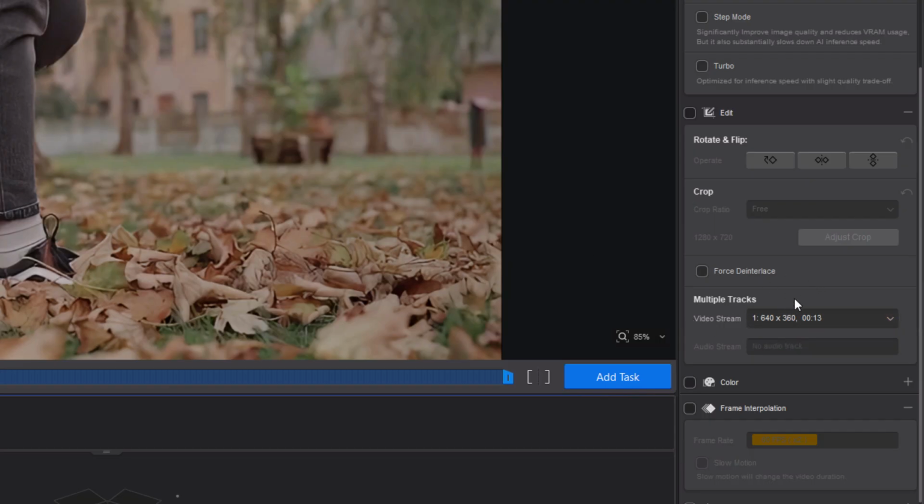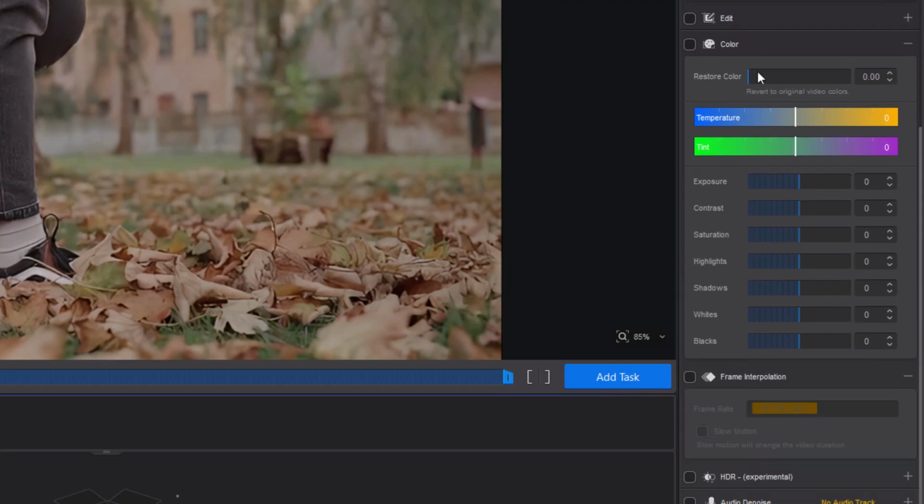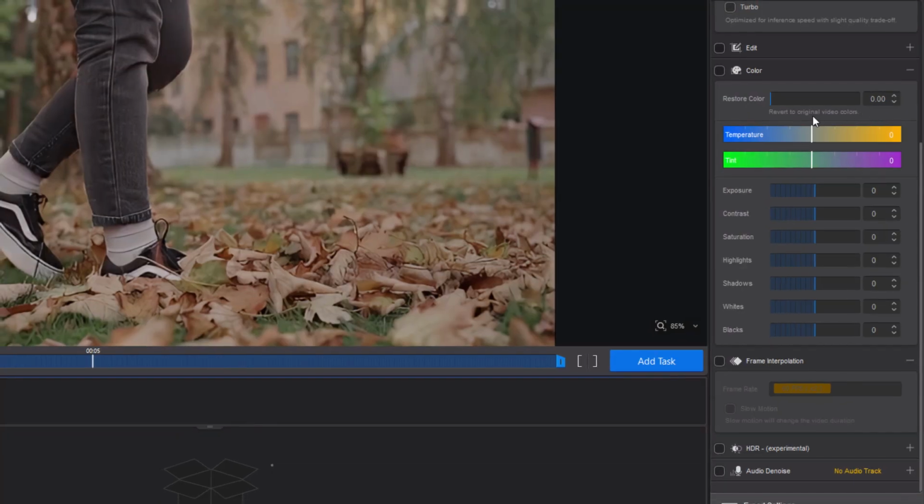This comes into play if you're working with multi-track video, which is something you find sometimes on DVDs. Again, it doesn't come into play on this one, but we'll skip right down here to color. And in here, you can do quite a bit. At the very top, we have restore color. You can use this to revert to the original video colors, and you can use this to tone down whatever settings you have in here. Or if the AI has changed things a bit, you can bring that back again using this control. I'll leave that where it is.